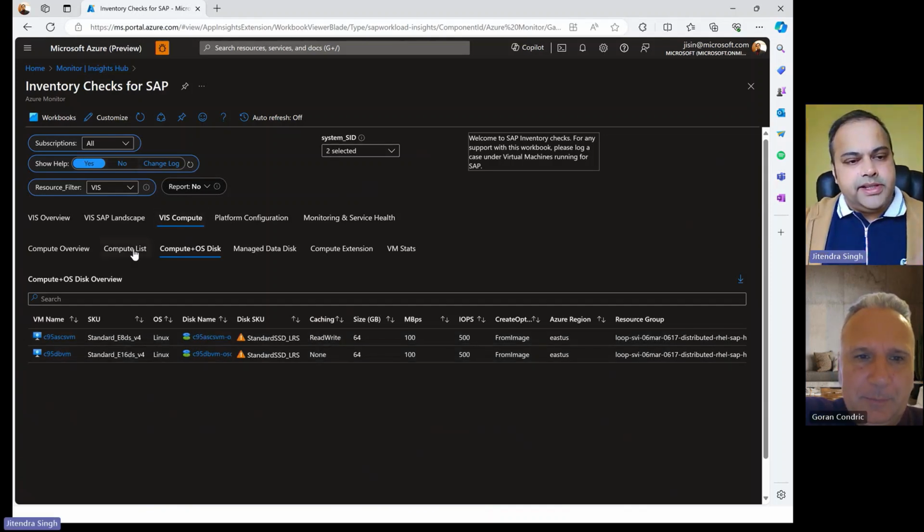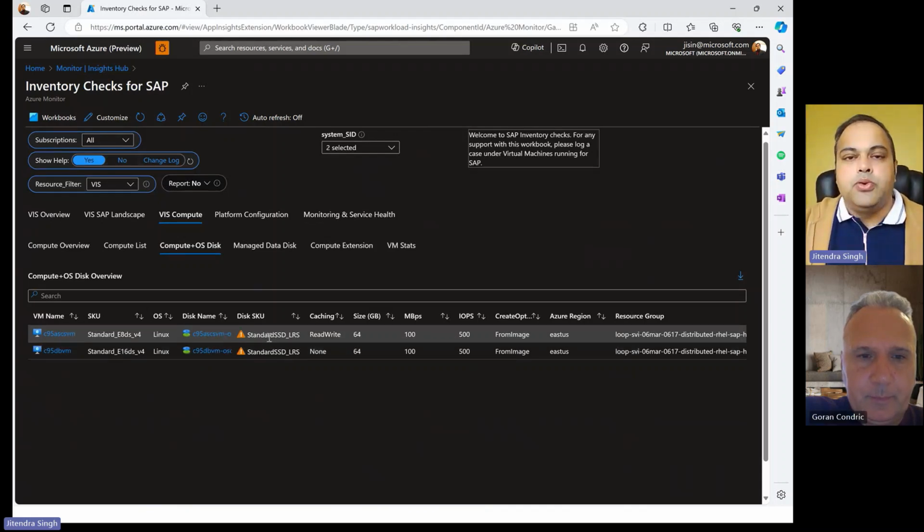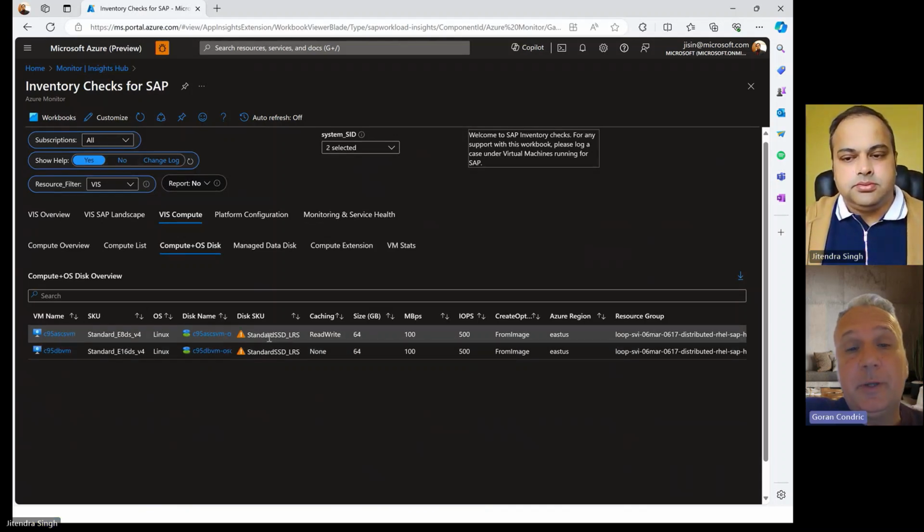So when we go into compute, we are covering compute overview, compute list, and compute OS disk, which shows what kind of OS disk the customer is using. Here we are saying this is a Linux virtual machine where the customer is using a compute disk of 64 GB, but the disk SKU is standard. The warning is indicating this SAP system is running on a virtual machine where a standard disk is attached. That means your single VM SLA will be impacted. Because of the standard disk, it will go down to 99.5. So they need a premium OS disk in order to have that higher single VM SLA, right? That is correct.